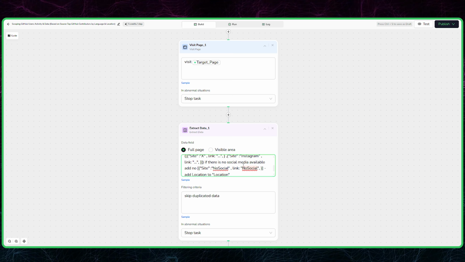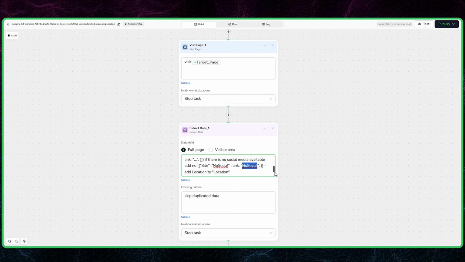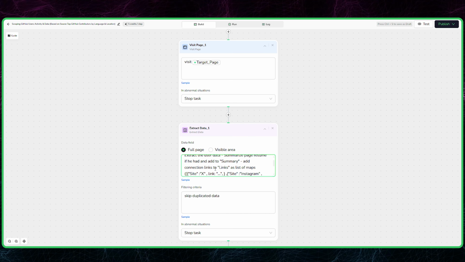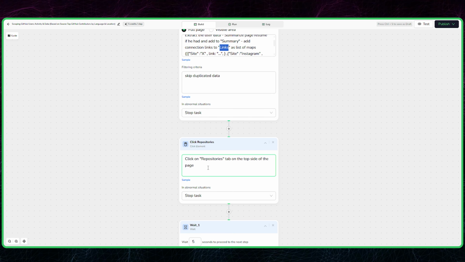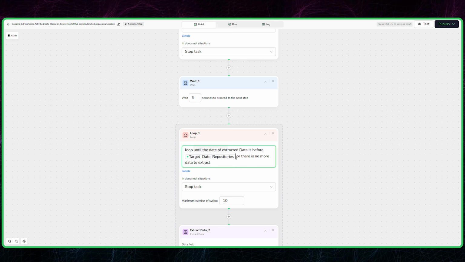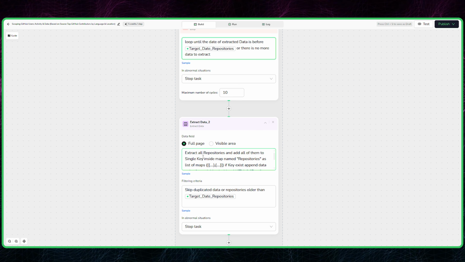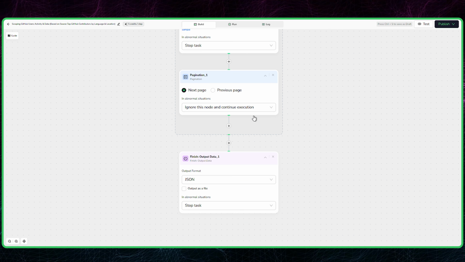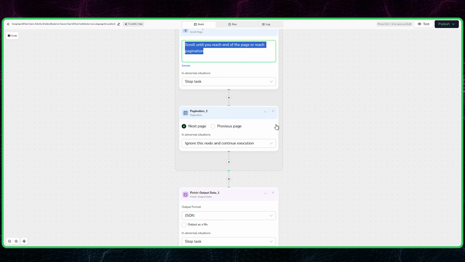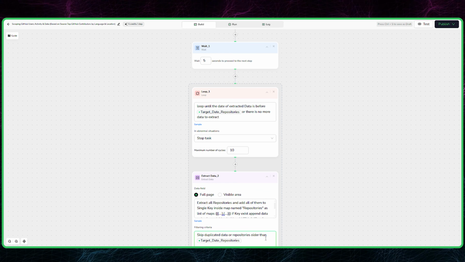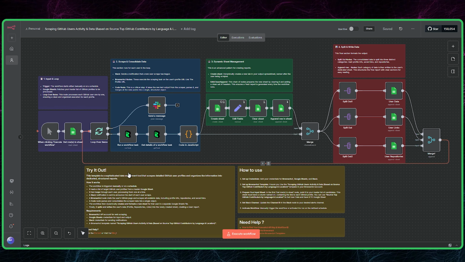Next, we will visit the page and extract the overall data, such as name, location, social media links, and summary. Then, we will navigate to the repository tab. We will then extract data for each repository. The loop will break automatically when the date you defined is reached, or when the repositories are older than that date. Let's get the N8N set up real quick.